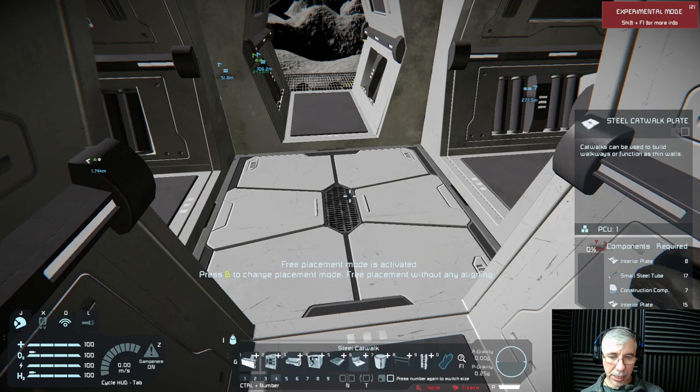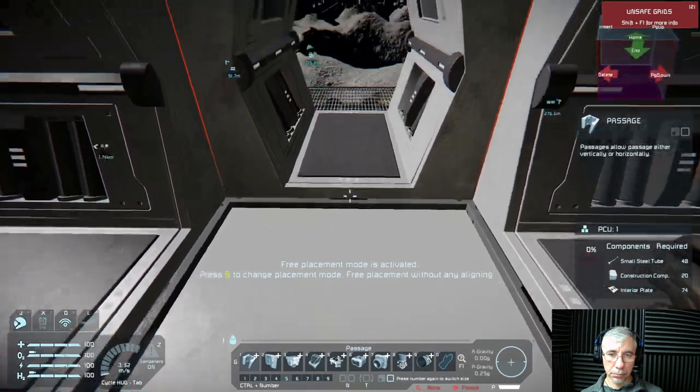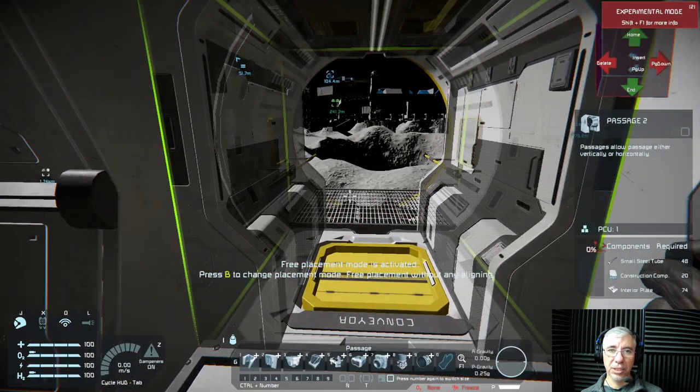But there's an alternative to this, and this is using this passageway.